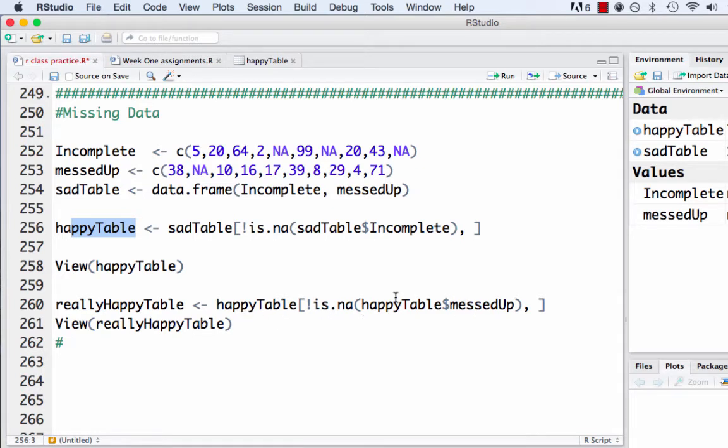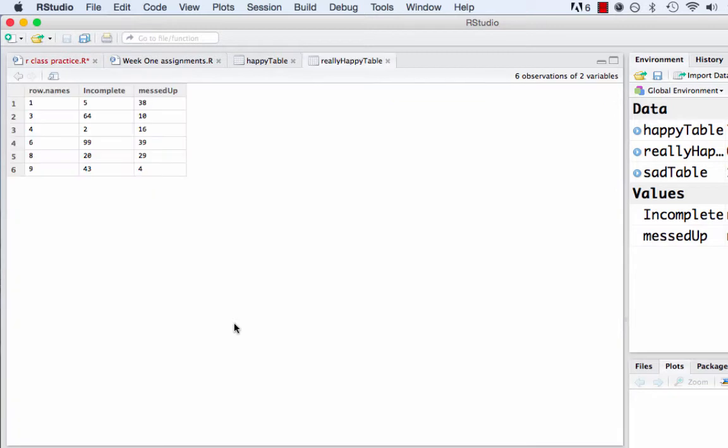But we're going to say when happy table is messed up. So this is specifying we're looking at the messed up column, and we're saying when that column is not NA, we're going to save it into really happy table. And again, we're keeping both columns so there's an empty space after this comma. And we're going to run this. And now if we look at this table, you can see it's slightly different. All that's different is it's taken out row 2 because that had an NA in it. So now we've got a completely cleaned up data frame that's ready to be analyzed.